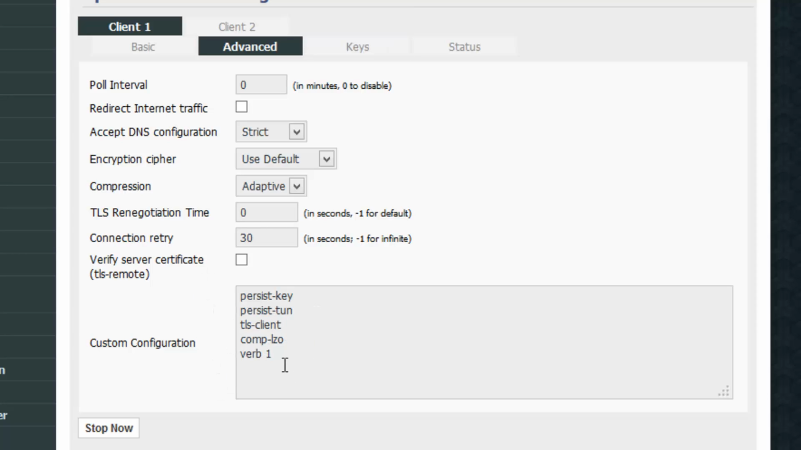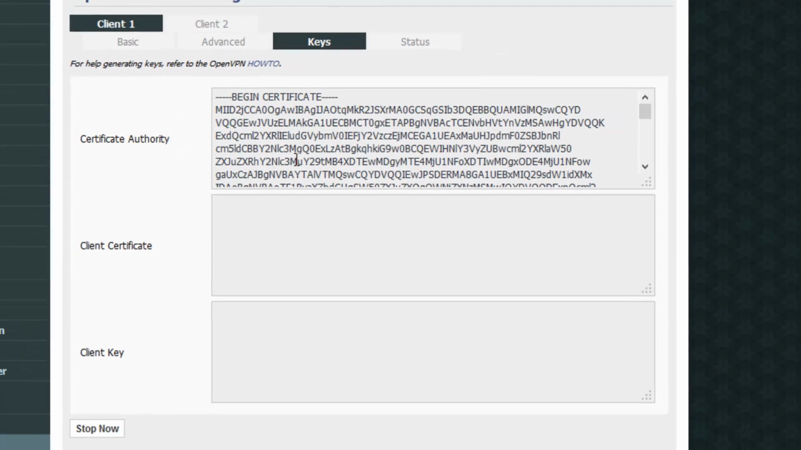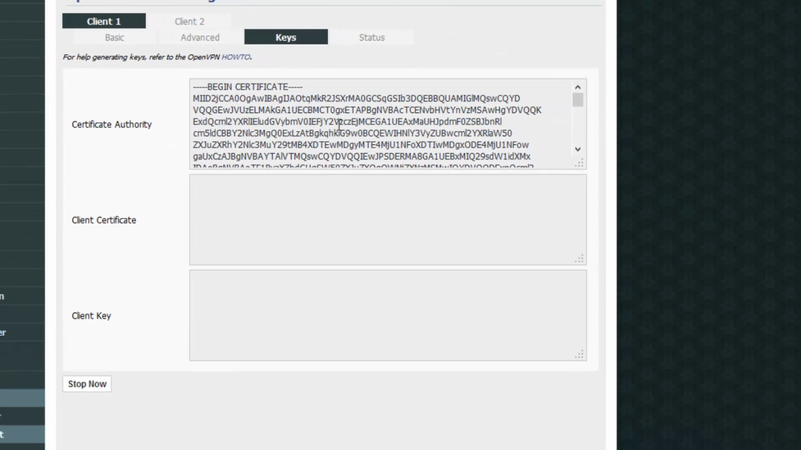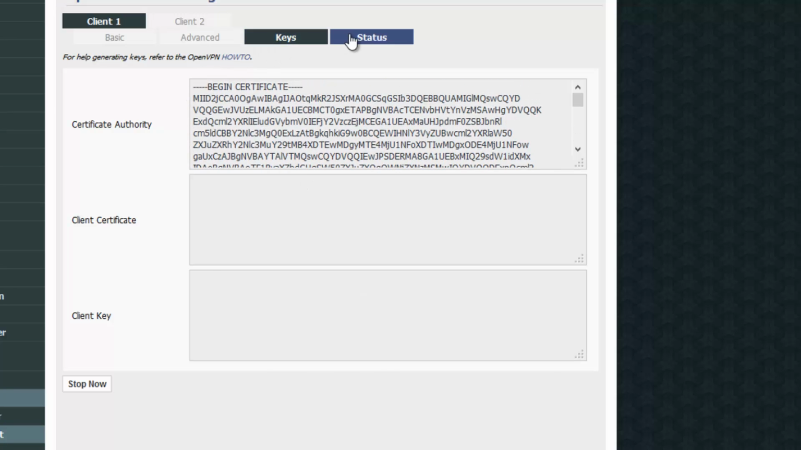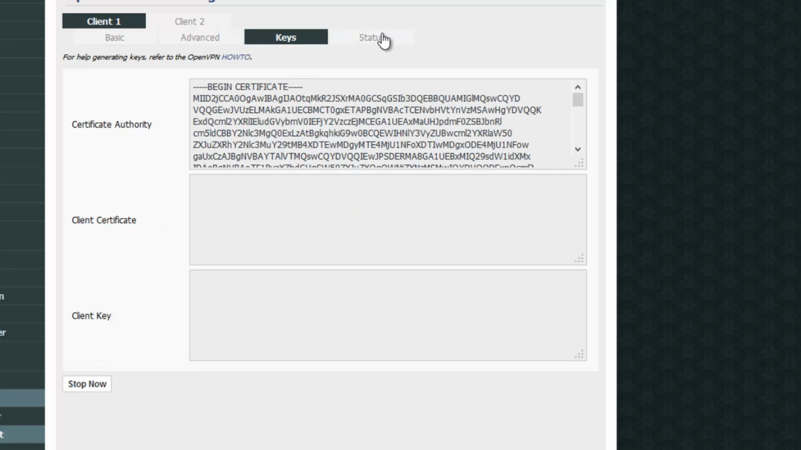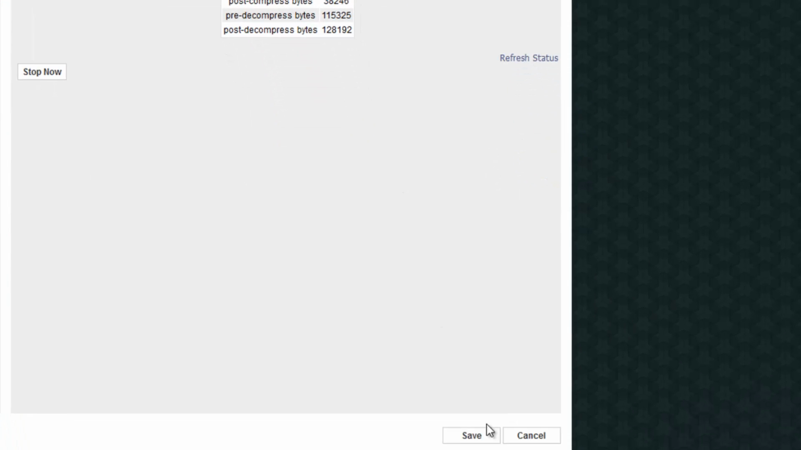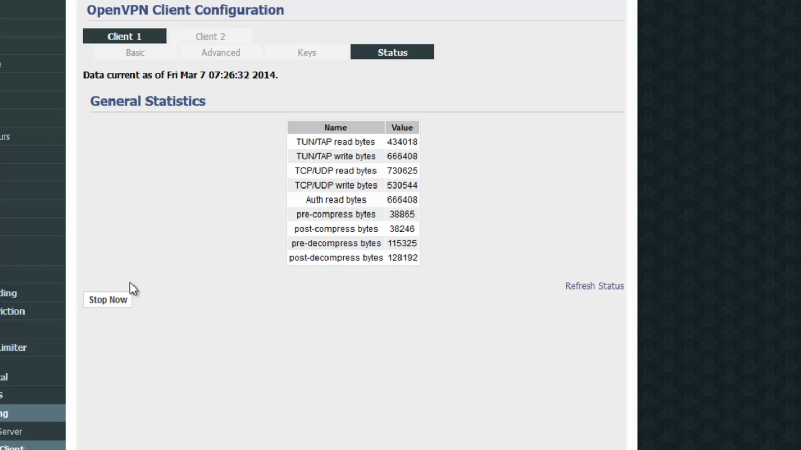I'll have this below in the description so you can copy and paste it and you don't have to worry about hunting that down. Also, I have the keys below in the description so you can just copy and paste them. Make sure that you copy the entire thing. As you see here, I have the CA certificate and the certificate. So just keep that in mind. And then you need to save. Once it's saved, you need to press start.